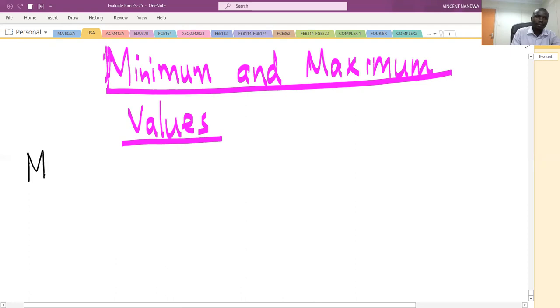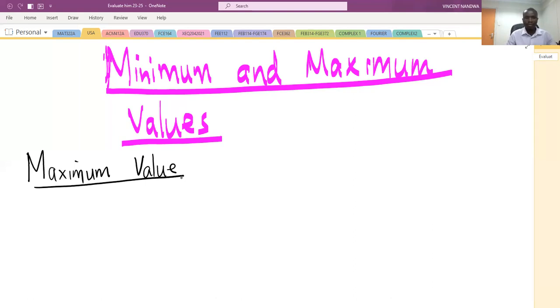So maximum value. A function of two variables, x and y, is said to have a maximum value at a point x equals a, y equals b, if there exists a neighborhood around this point (a, b), such that the value of the function at (a, b) is always greater than the value of the function in this neighborhood.